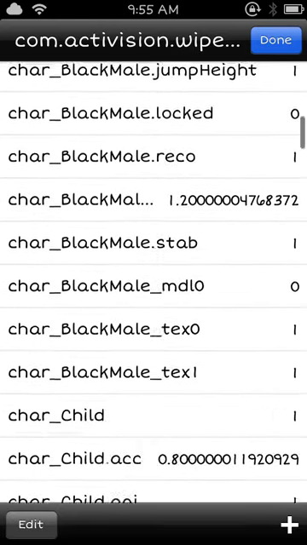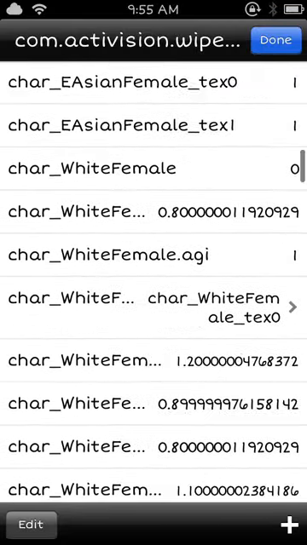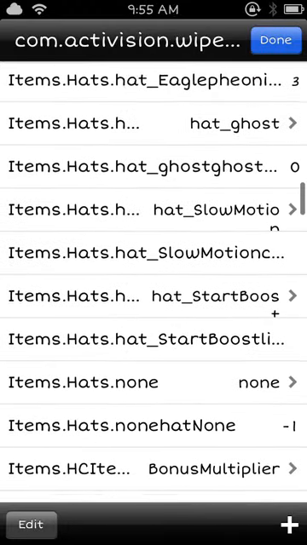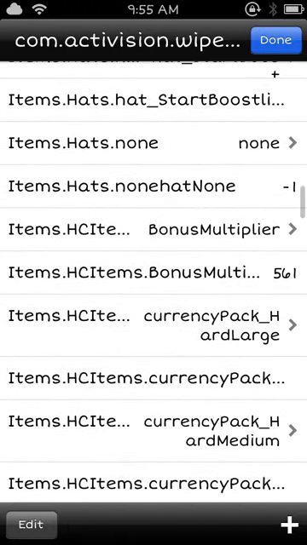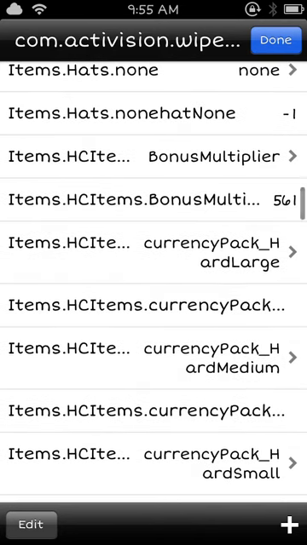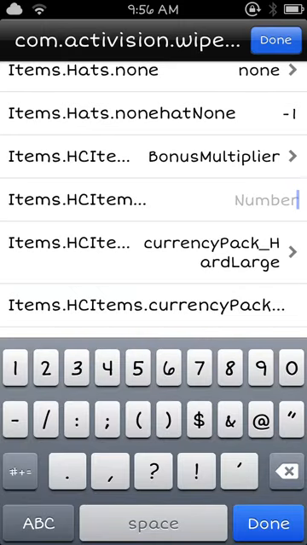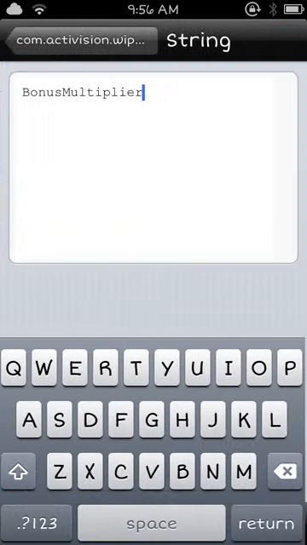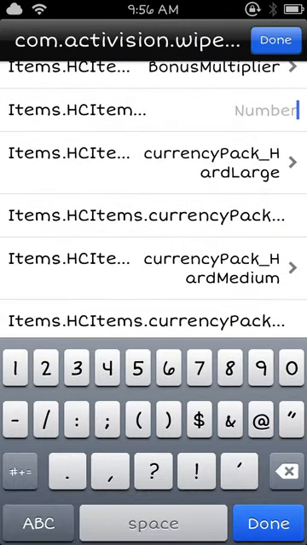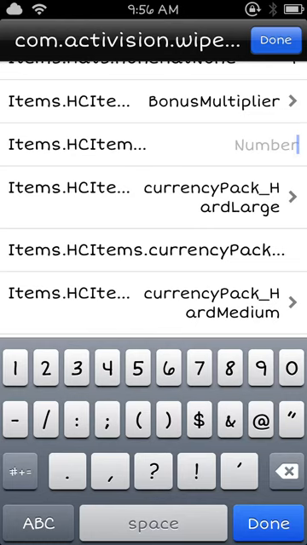And then what you want to do is go to items.bonus multiplier. You want to go on something called bonus HC item multiplier, and you want to put it to, let's put it to 545. Alright, and then after that, just press done.